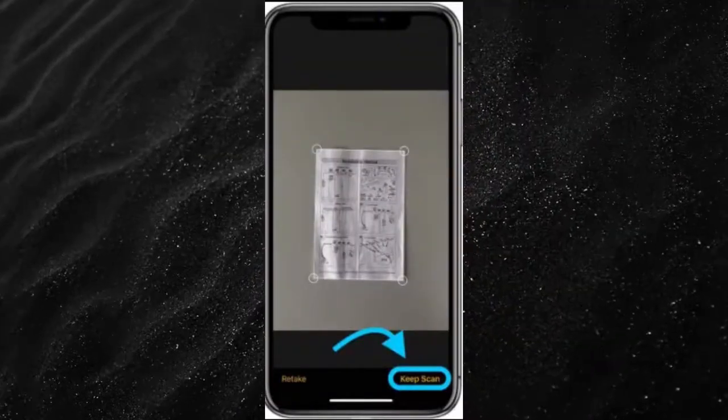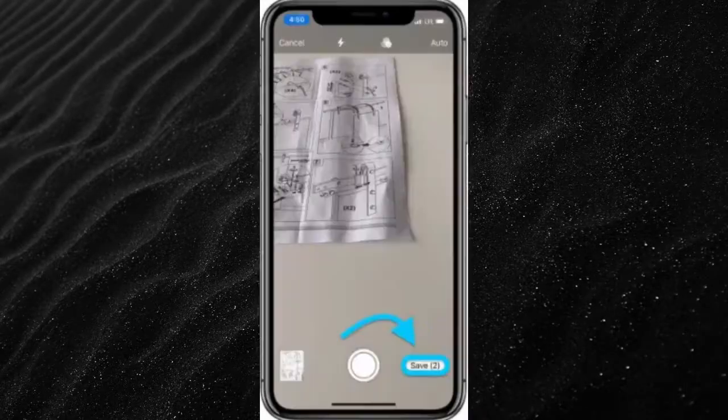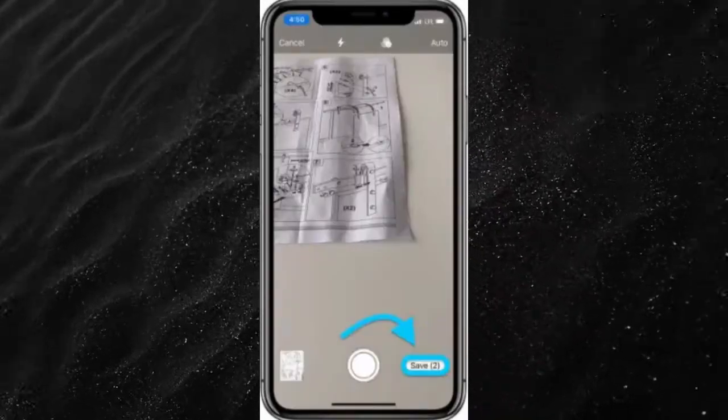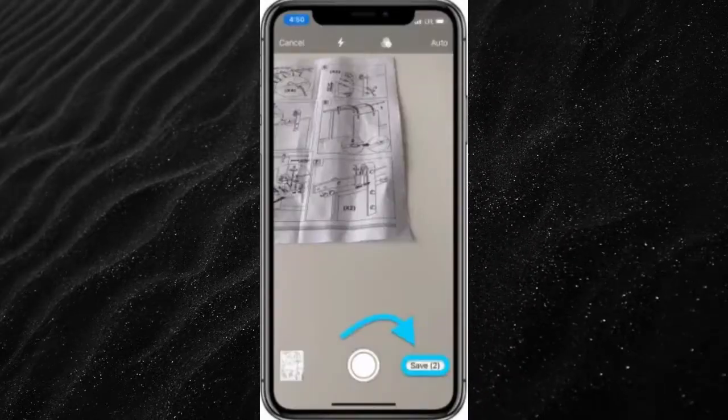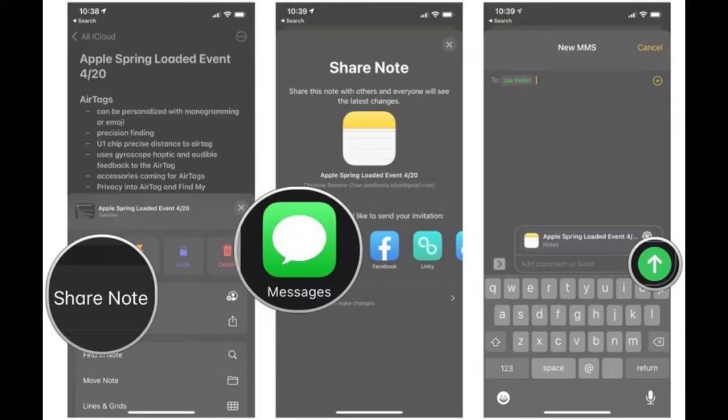You can scan more pages if needed. Now tap Save in the bottom right corner when you are all done. You should name the document after saving, or just use the default name if you are okay with it. Sharing from here is easy, just tap on the share button and share, or access the share options in the Notes app.